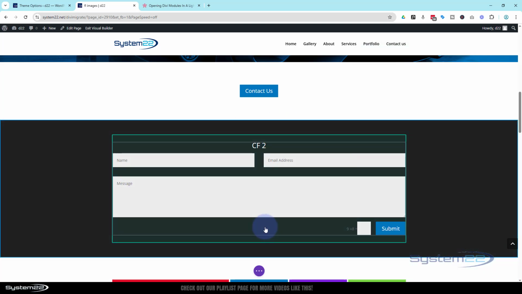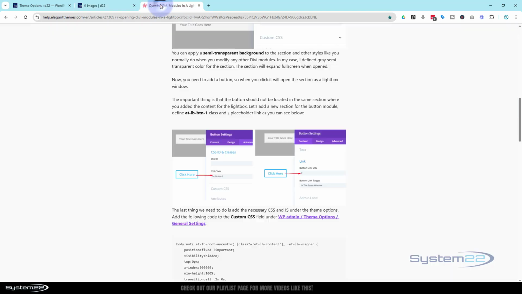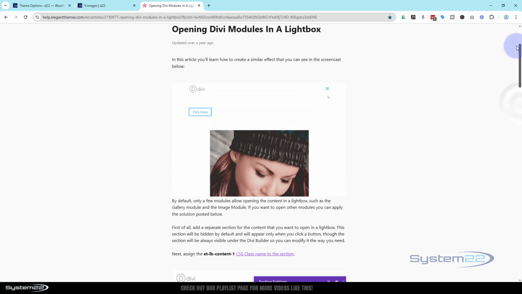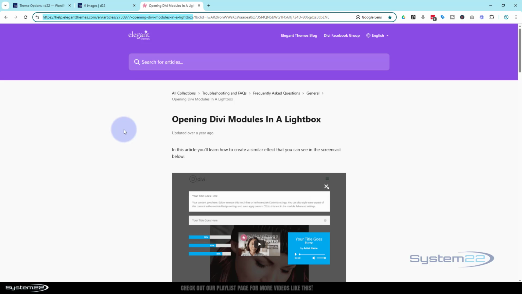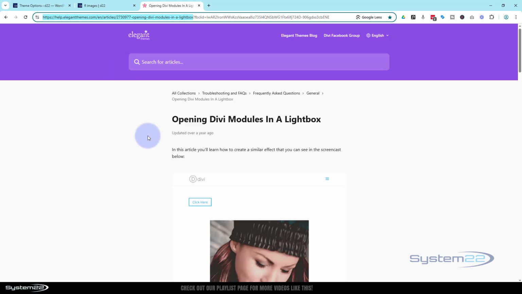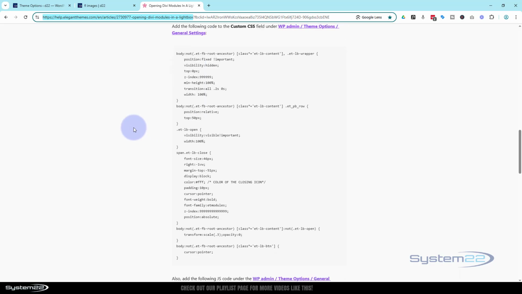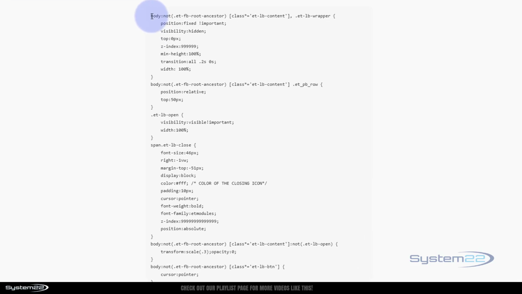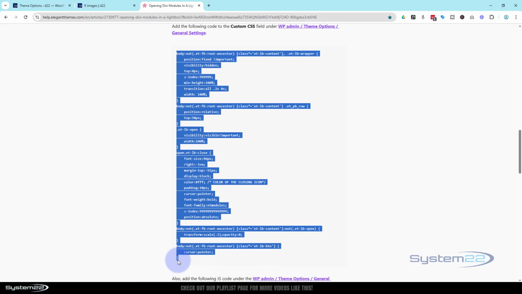Okay, we've got the form that we want to pop up, and we've got the button that we want to pop it up with. How are we going to make it happen? Well, as I mentioned earlier, not many people seem to know about this, or Elegant Themes doesn't seem to advertise it very much, but they've got some script that they've written on their site here, and I'll put this URL down below, opening Divi modules in a lightbox, that you can just add to your site to make it work. If you go to this page, if we roll about halfway down, we've got some CSS. You want to copy that from the body, B, to that closing curly bracket at the bottom there. Make sure that you get all of it.